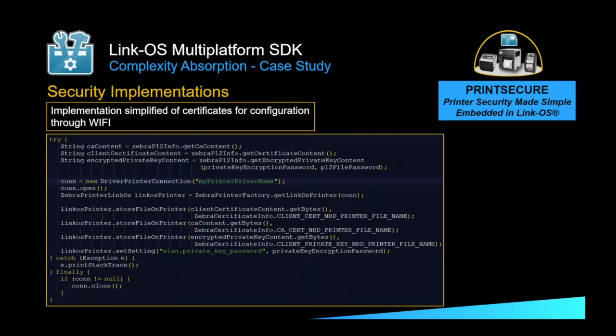Okay, let's move to security implementations. In the latest release of LinkOS, we have done a lot of work to improve the security of the printer. We have called this our Print Secure strategy, and we try to make this printer secure in different ways. With LinkOS 6.1 and 6.2, we have increased security in our printer a lot. We are moving in LinkOS, for next year, from 6.0 to 7.0 with SSH2 security.